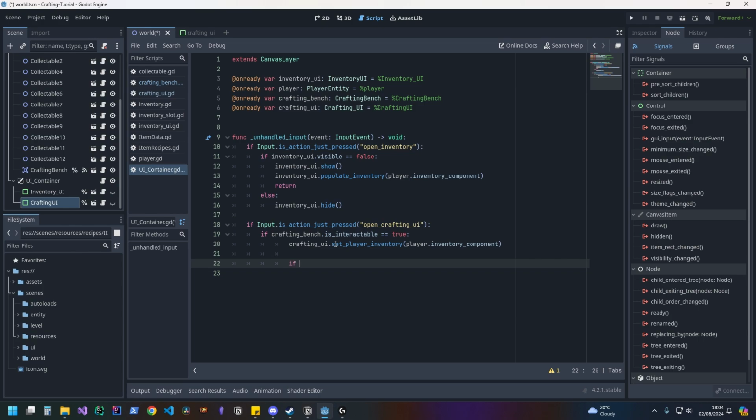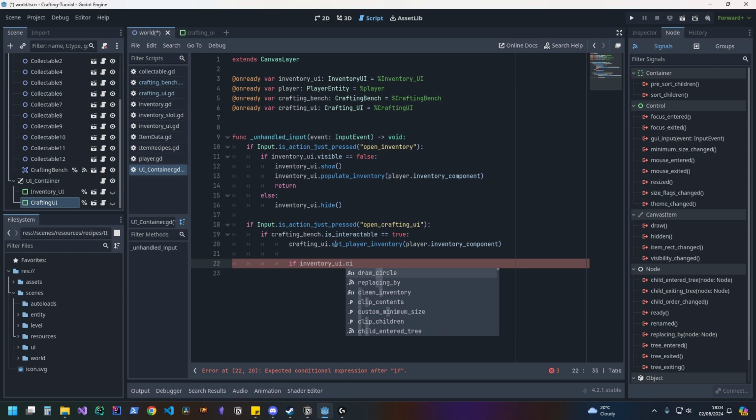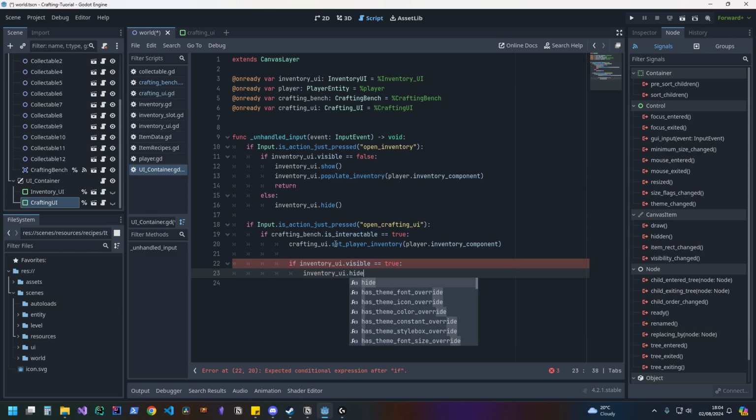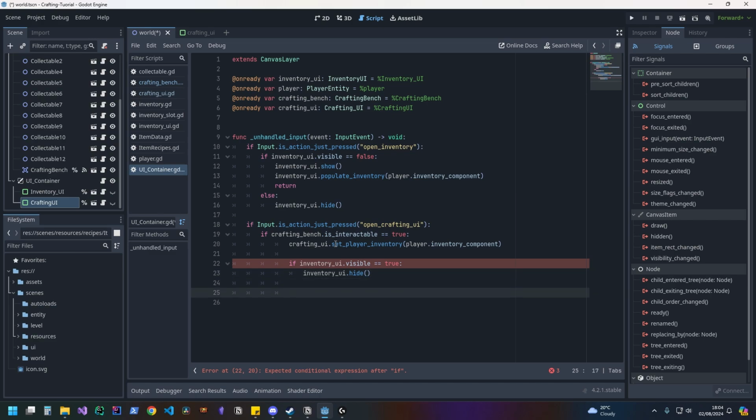One thing that I like to do is make sure that if the inventory is open, I want to make that hidden. So I'm going to grab the inventory first in this. I'm going to go inventory UI dot visible, and check if this is equal to true. So if the inventory is open, I'm going to want to grab the inventory UI and use dot hide. That way the inventory UI is now hidden.